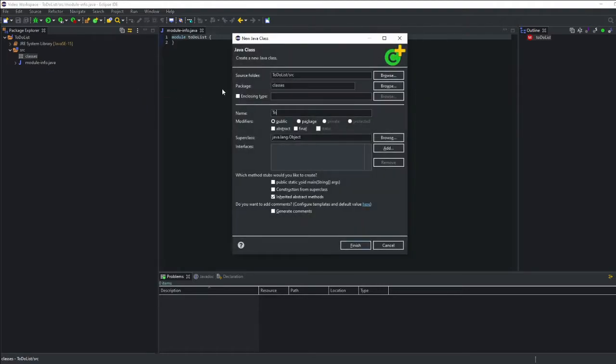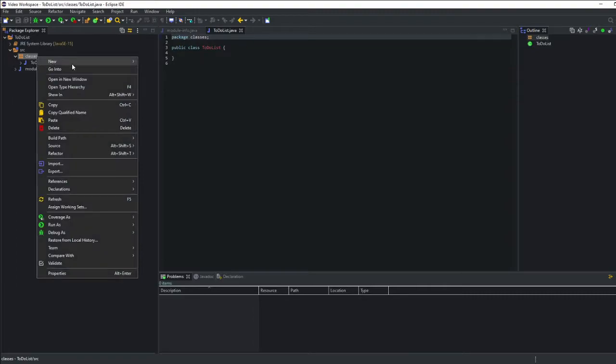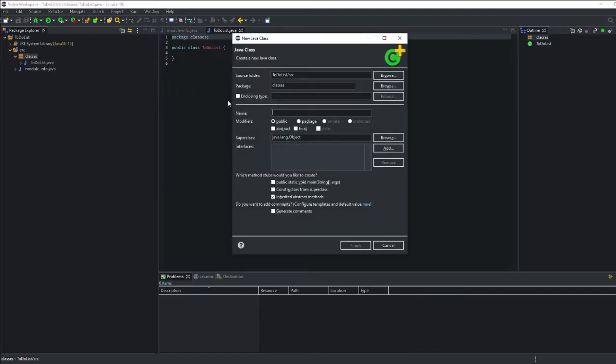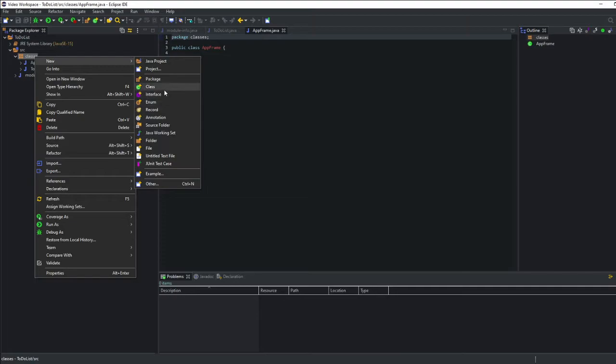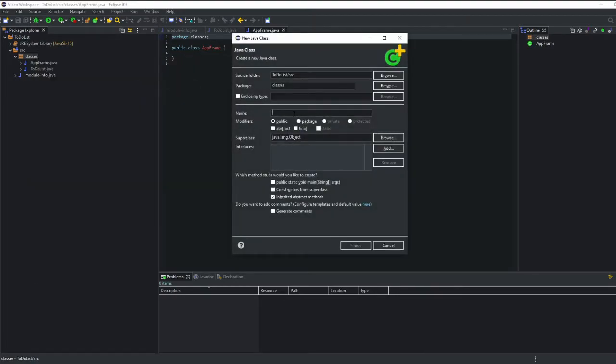So I'm going to have my main one, which again I'll just call to-do list, capital L. I already have a general idea of what this is going to look like, so I know what classes I need, so I'll just add all the classes first, and then we'll work on what each one is after. So I have the to-do list class is going to hold my main method, then the app frame class is the JFrame for it. I'll also have a title bar.